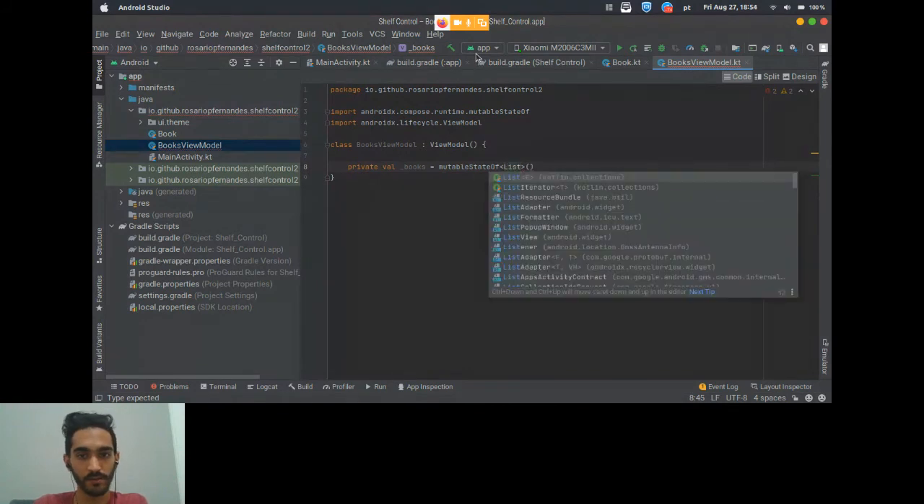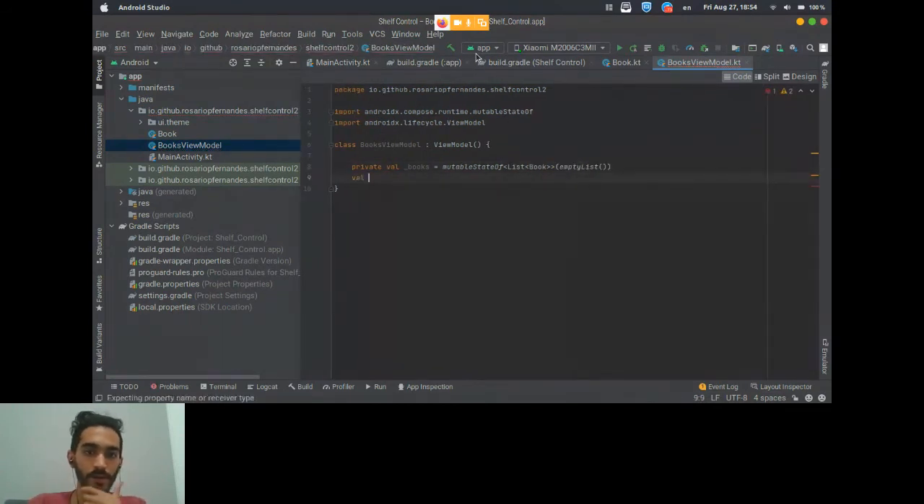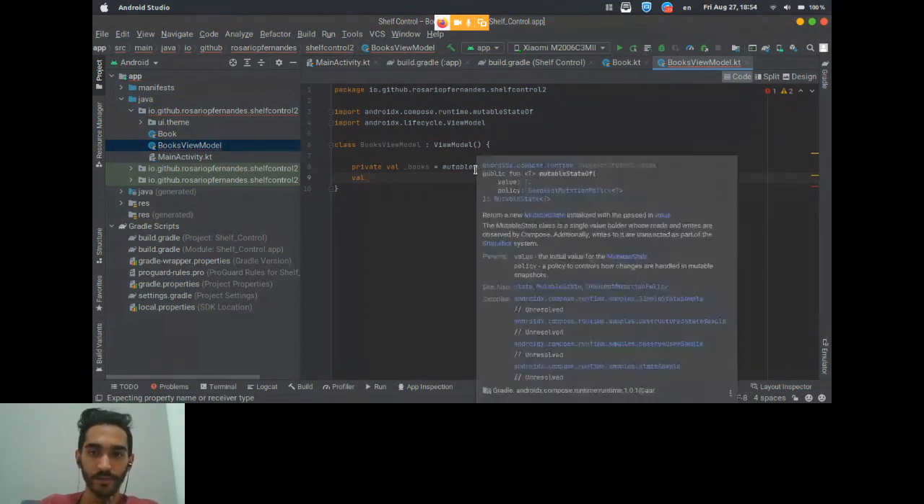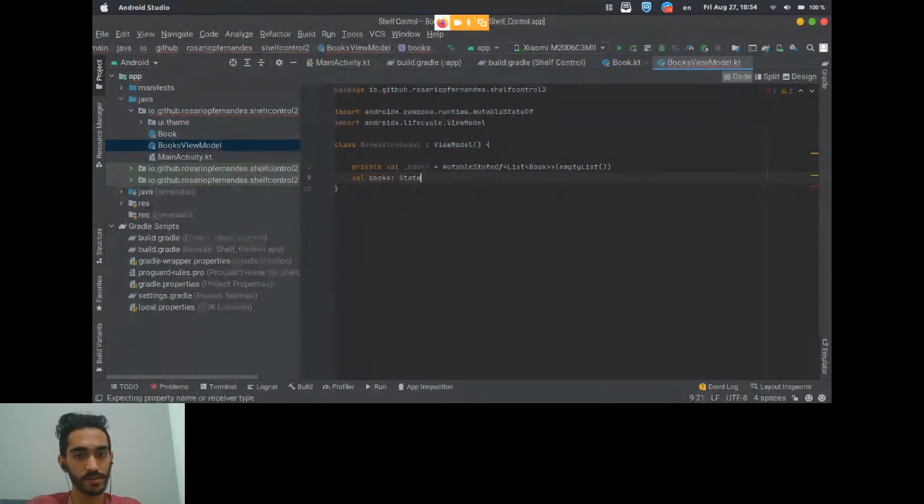Like I said, this is a list of books. So I'll start with an empty list. And I don't really want my UI to change this value. I want Firebase to change it, so that's why this is private. The mutable one means anyone can change it, but it's private, so that only the view model can change it. The other classes cannot access this. The other classes should only be able to get the values and not necessarily change it. So that's why we create a separate variable, which is called books. Say that is a state.